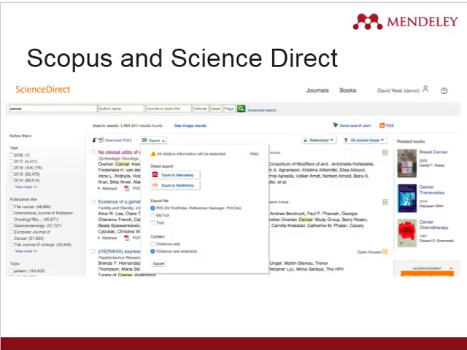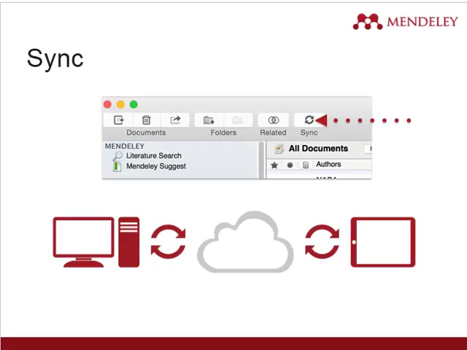And likewise, it can also help you to connect to Scopus and ScienceDirect, and there if you do any search, you can directly import the information to your Mendeley library.